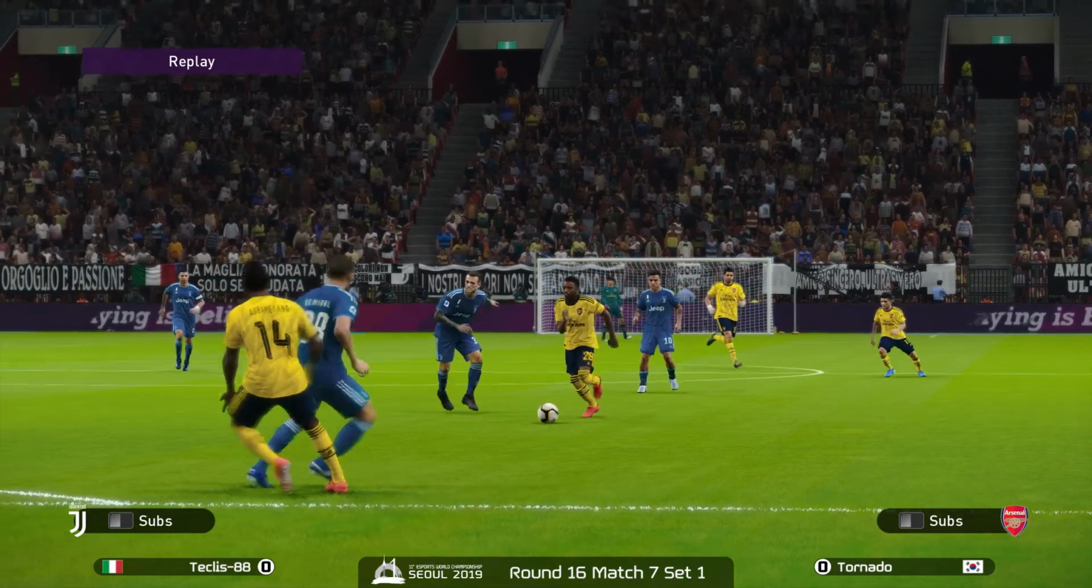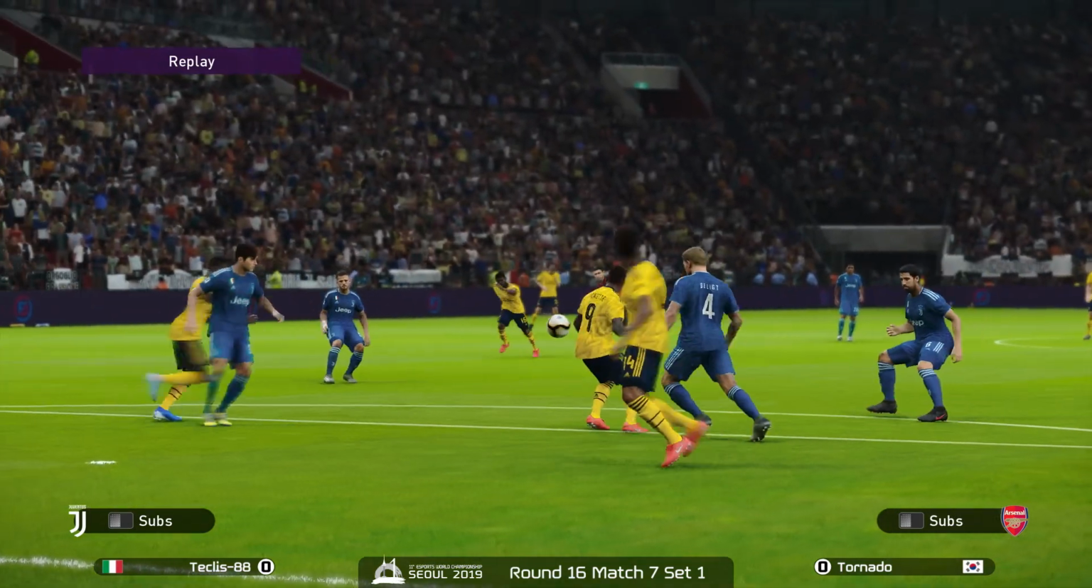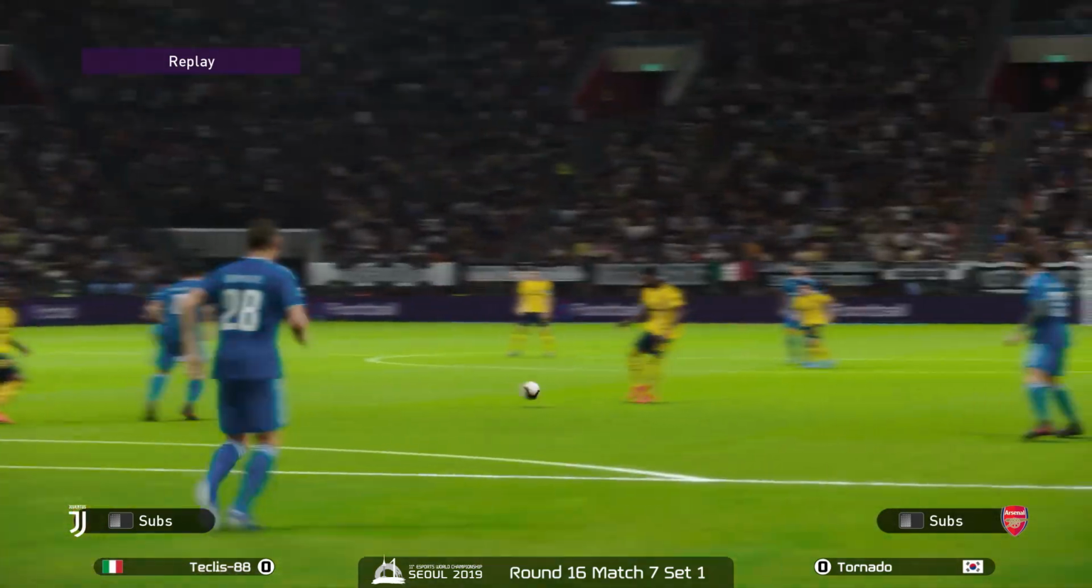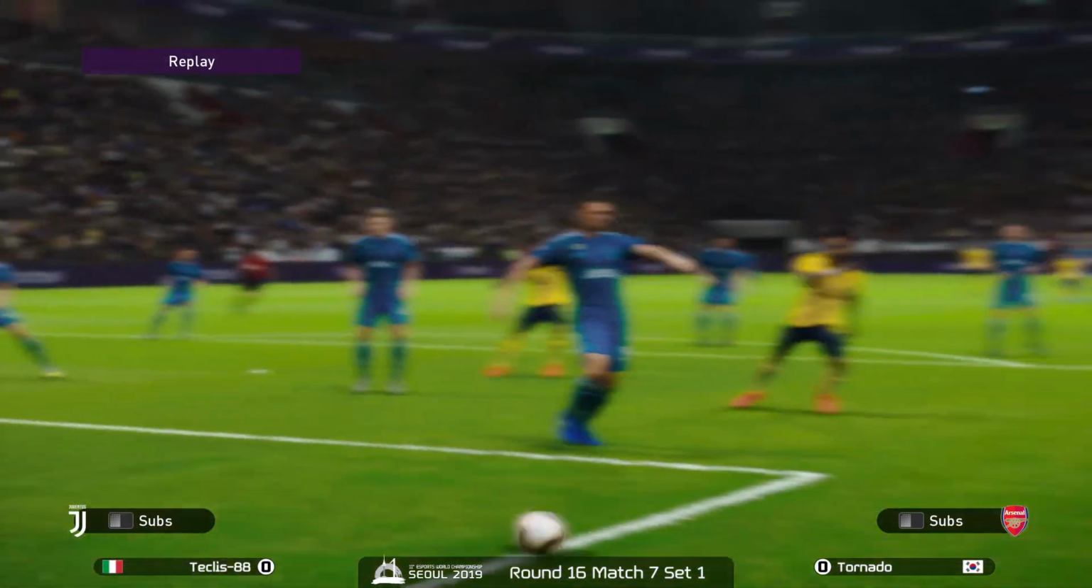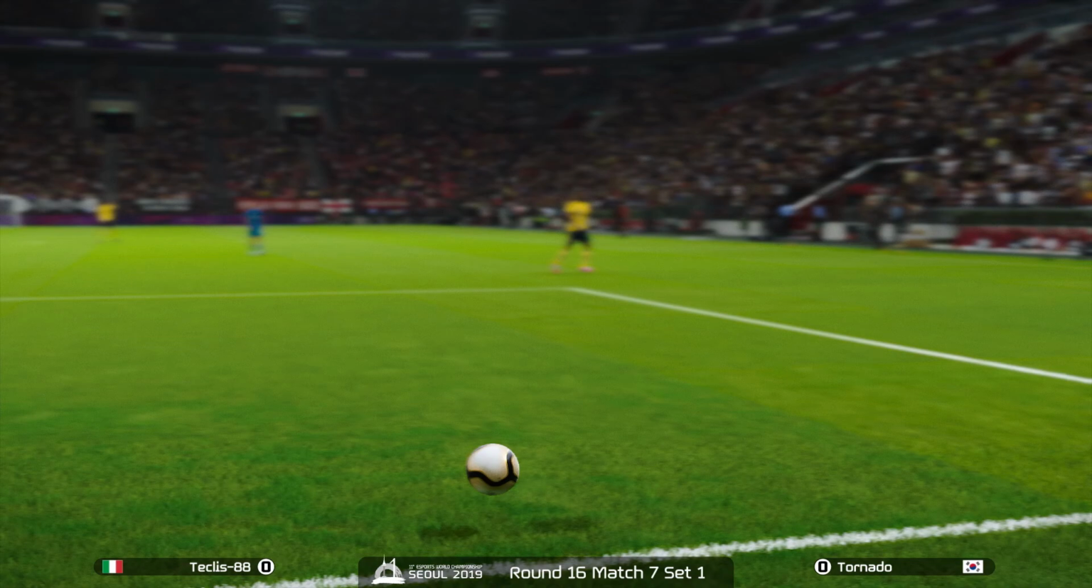And oh my God, that's the sickest save. Yeah, there was the slight space, and Tornado took a chance. Great save by Szczesny. He does bounce it off just in the last second, so beautiful save.